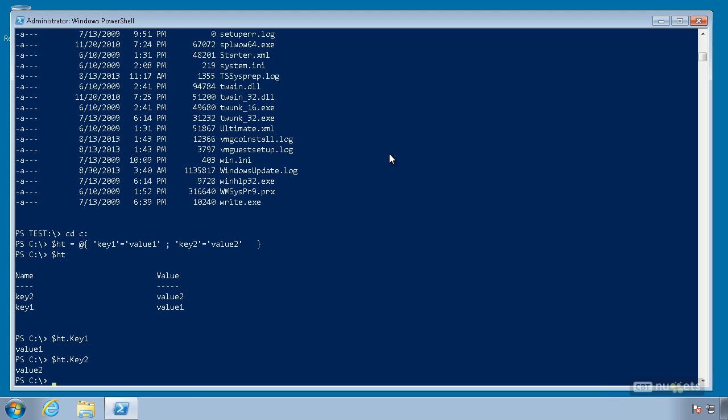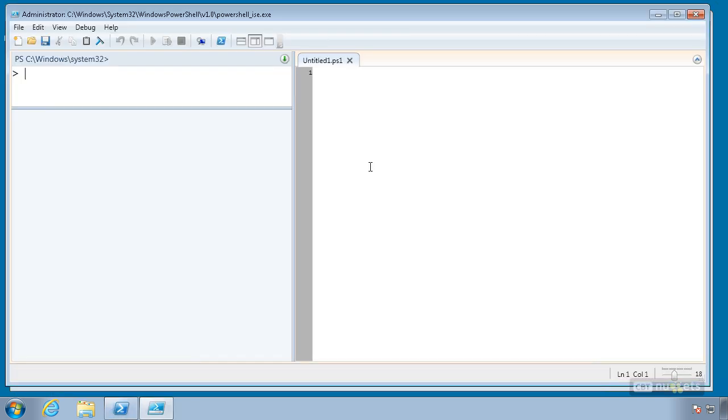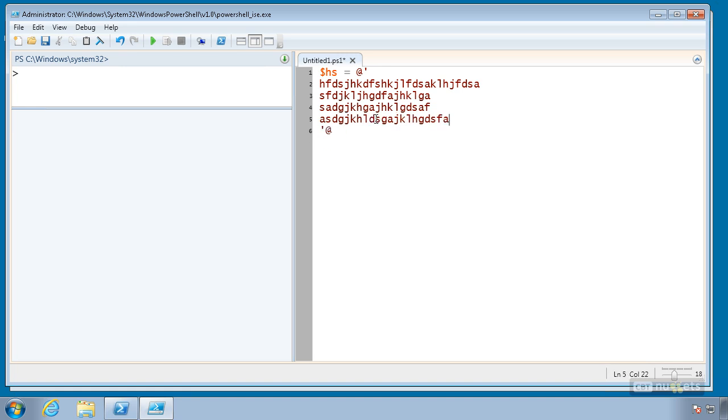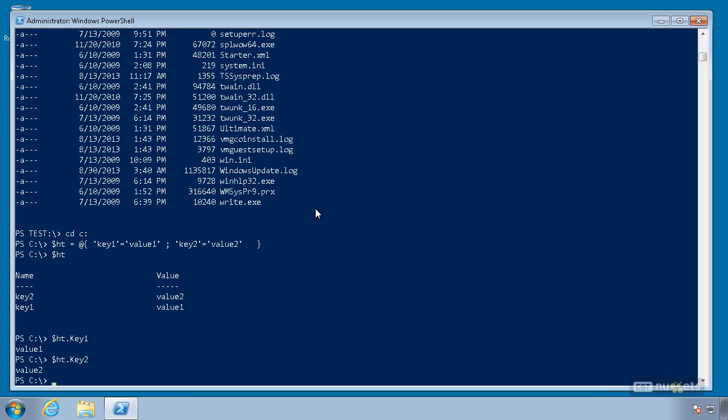Number 10, what is a here-string? Now, these are often easier to see in a script, so I'll pop open the ISE real quick. A here-string is a string that starts with an @ sign and either a single or double quotation mark, and it ends with the corresponding quotation mark and another @ sign, and that has to be at the very beginning of a line all by itself. Within there, I can put anything I want to, including carriage returns and special characters, all kinds of stuff, and the entire thing will be read as a single string. So that's a here-string in PowerShell terminology.